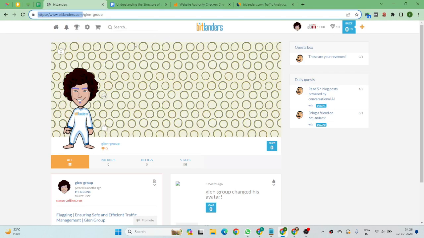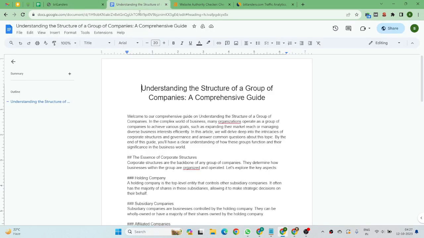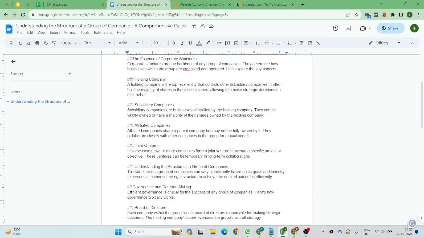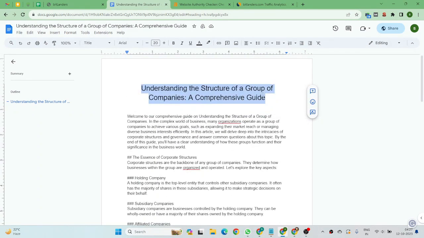Once you complete your sign up, you can optimize your profile, and after that there is an option: you click the plus button, and there are two options, to write a blog or build a chat. So we click write a blog, where we are going to add our title. For the content I have already created it, so that this video does not become lengthy.